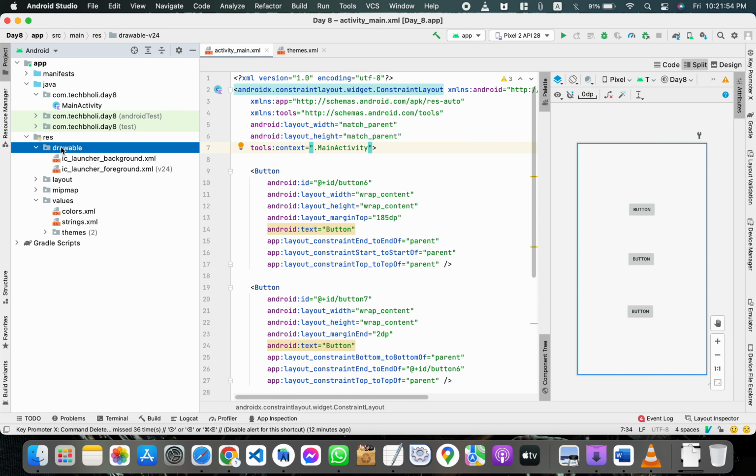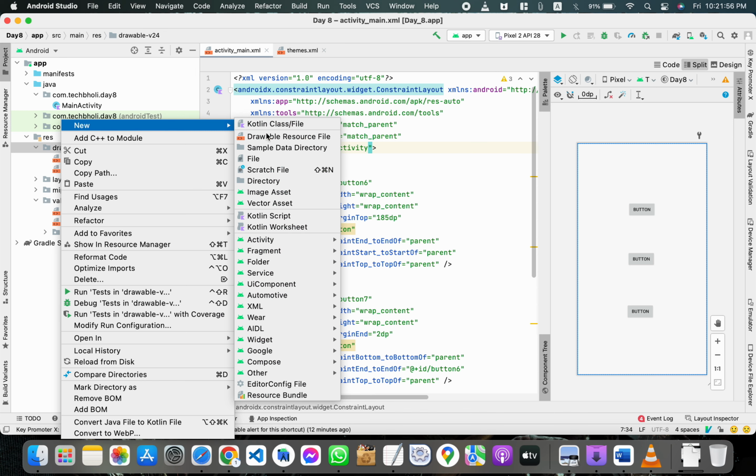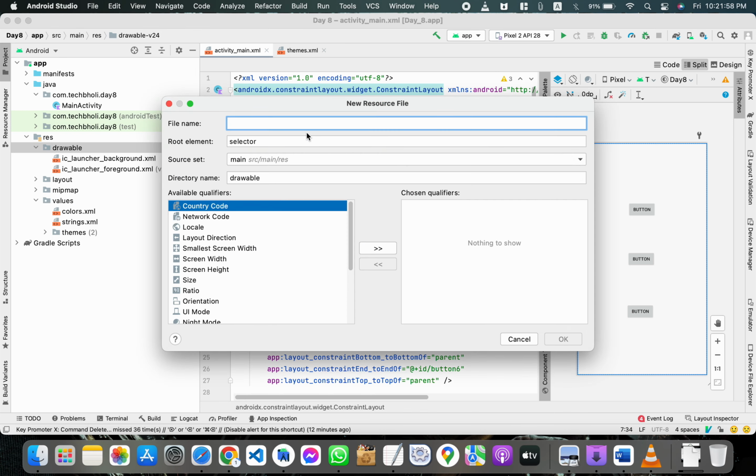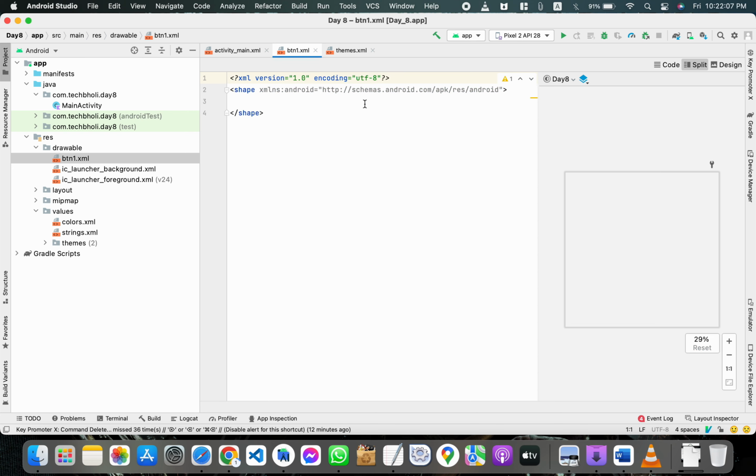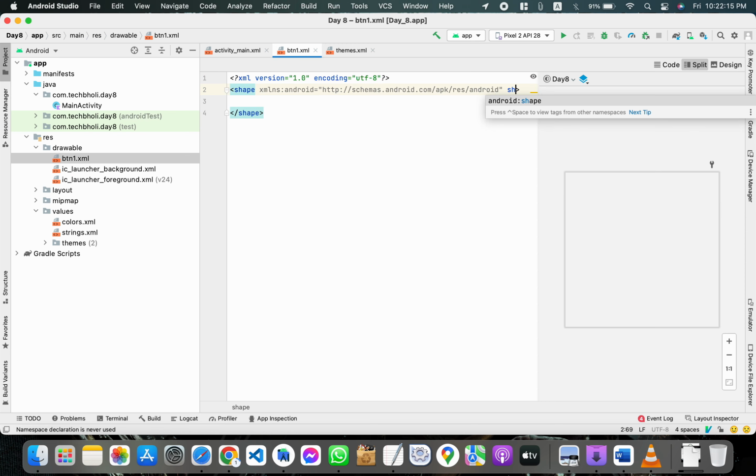Now let's create a drawable resource file. Give it any name. Change the root element to shape and click on OK. Now in the shape tag, give shape rectangle.